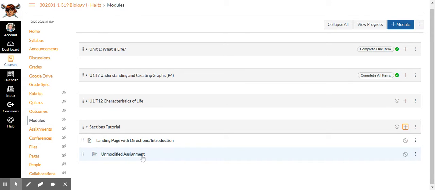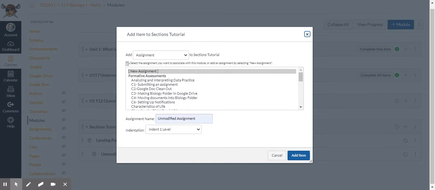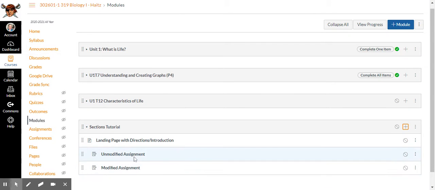So I need to add another assignment that is going to be my modified assignment. If you've already created your modified assignment, you can select it from this list, but we are going to show you a couple tricks that you need to make sure are in your assignment in just a moment. So now I have both unmodified and modified assignments underneath my landing page with directions.